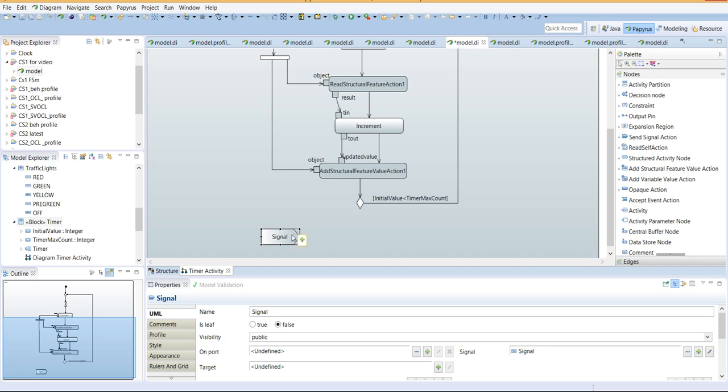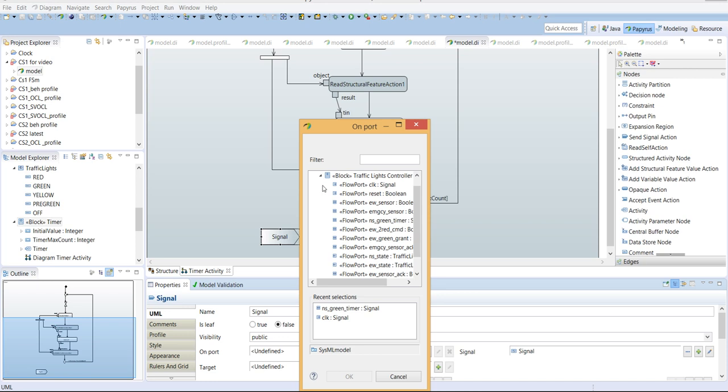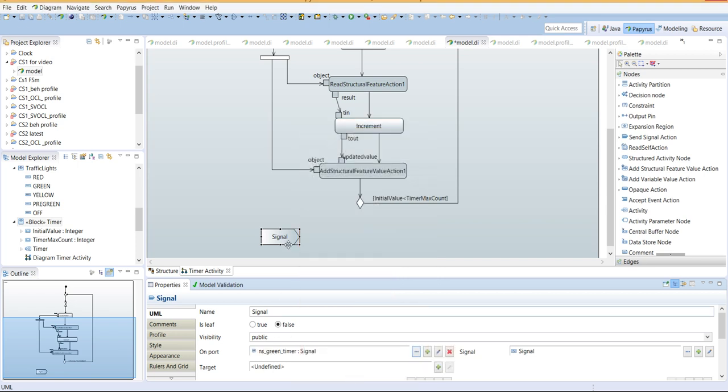Now to select a port, that is, on which port the signal should be sent. For that purpose, select this send signal action, go to the UML tab of the properties, and then in the port section, click this button and then browse for the timer, because we need to send the signal on the timer. This is an screen timer. Select this one and select this NS green timer and click OK. Now the signal will be sent to the NS green timer port.